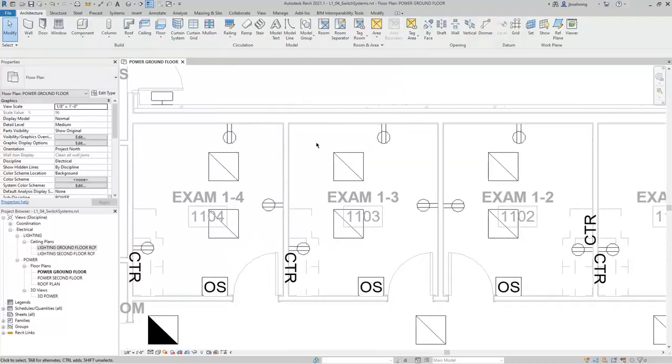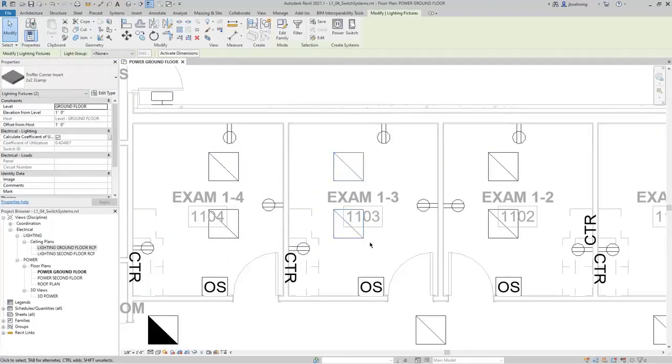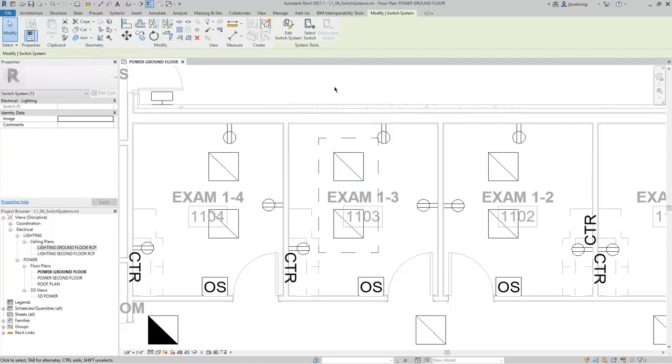We'll do one more, and I will select two lighting fixtures and then click Switch. When I do, the switch system is created, and I can click Select Switch in the contextual ribbon and then click the occupancy sensor. And so that's a quick way to create a switch system without going into Edit Switch System mode.